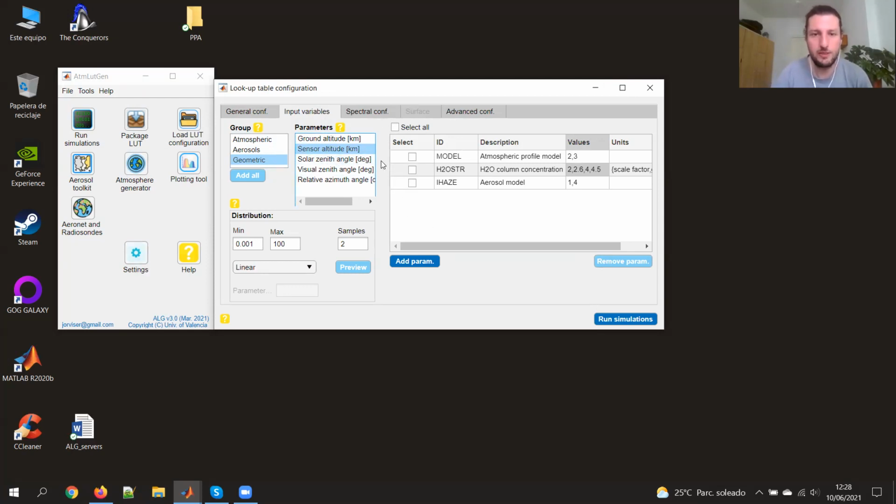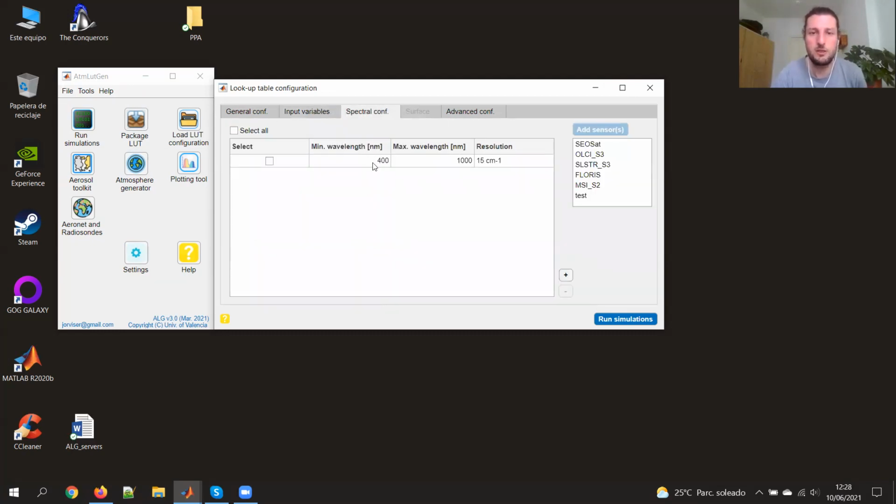Okay, so I'm happy with the input values that we are going to use. In this case, we are going to generate a gridded sampling database, so that means we are going to do all the combinations for all these possible variables. Here on the spectral configuration, you can select the configuration of your instrument, or the spectral range that you want to simulate, and also the spectral resolution that your model, in this case MODTRAN, allows you to select.